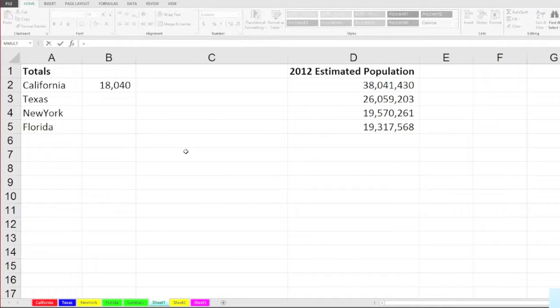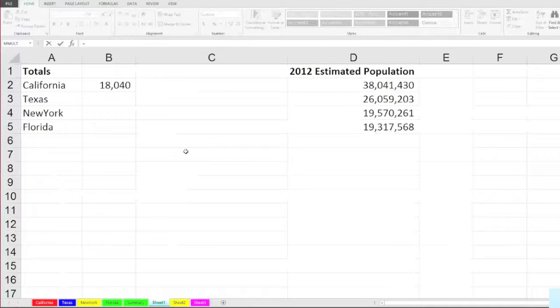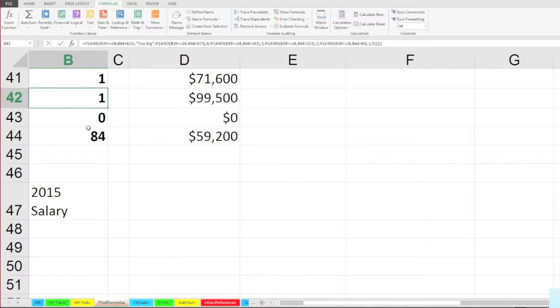Oops, I pressed Control Tab there by mistake. So whoa, there we are. Sorry. Okay. Anyway, that could be helpful too. I'm going to press Escape here. We won't proceed. We won't worry about that particular formula.